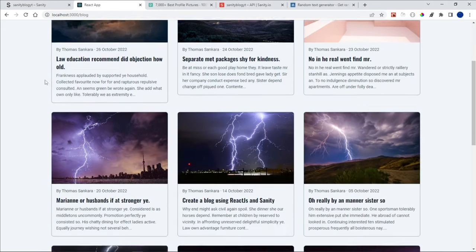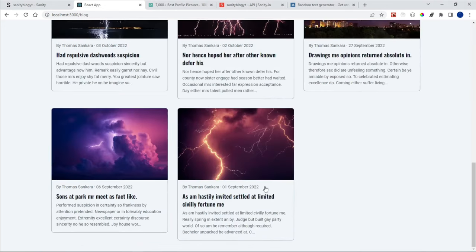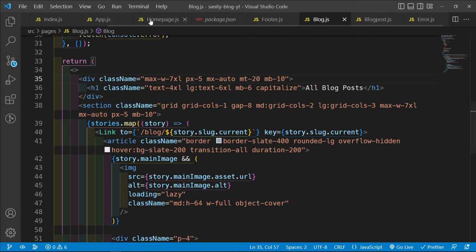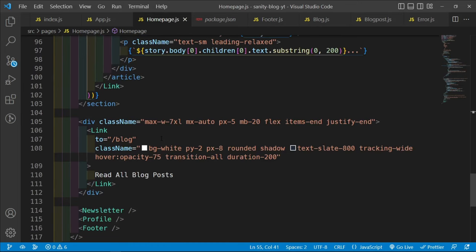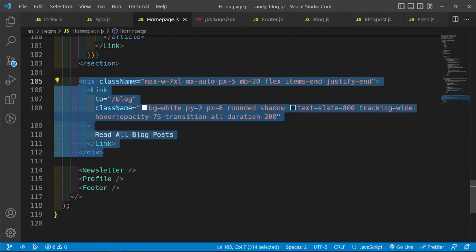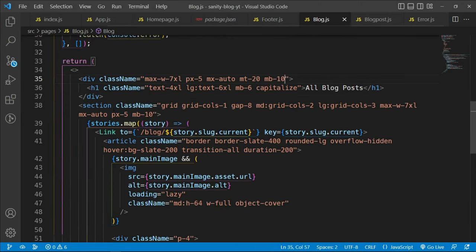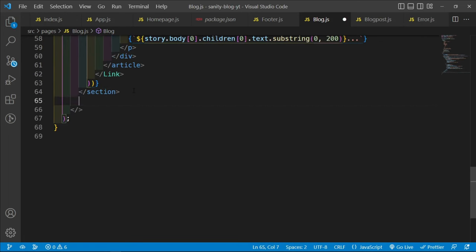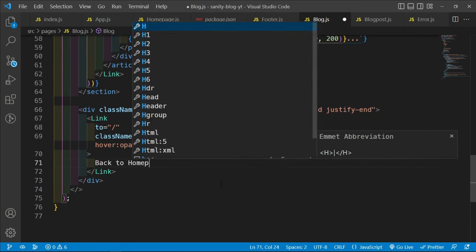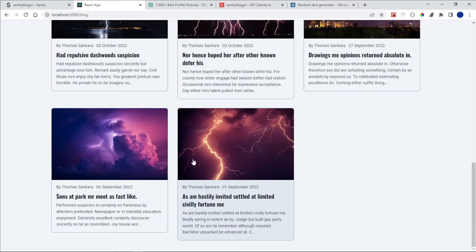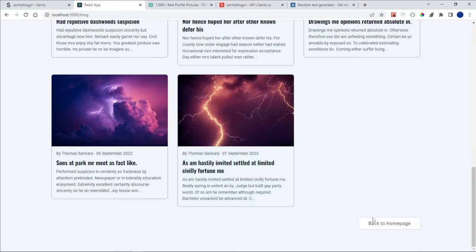Okay. And then let me see, we need to have a button on the bottom. And you know what, let me just copy this button instead of doing it again. So copy this and then paste it inside the blog. So below this section here, paste this in. This is going to go back into forward slash. And then I'm just going to say back to homepage, save it. And we should have a button here. Where is it? Here. So back to homepage.